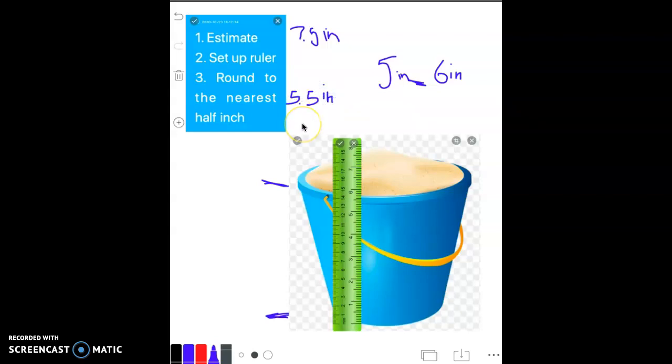And then once you measure, you can decide if your estimate was close or if you were kind of far off. And that way you can know for next time how to do your estimate.